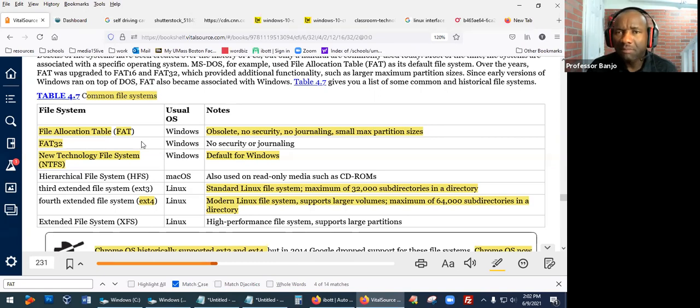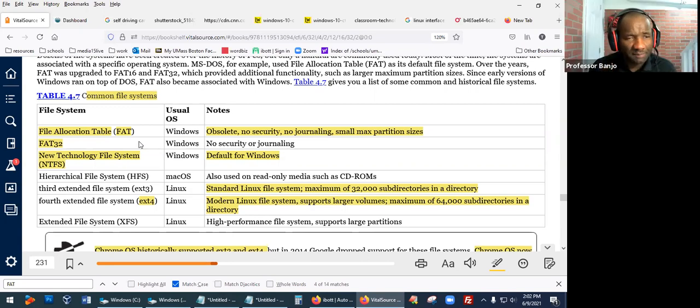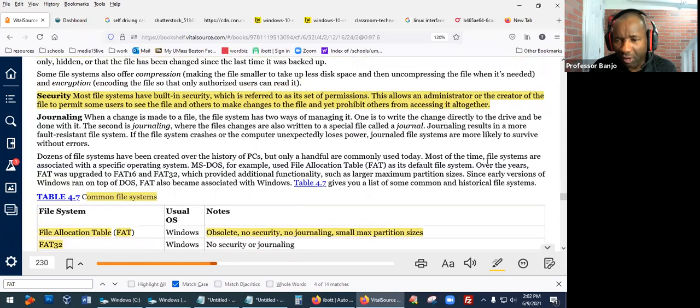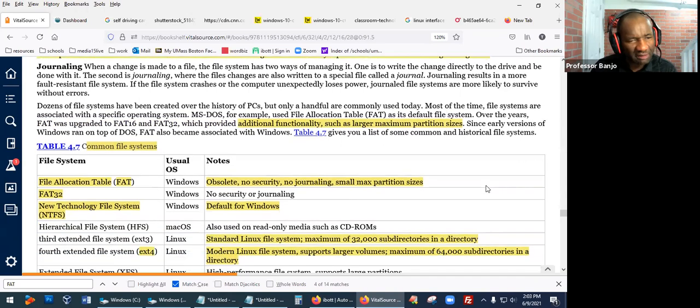Professor, what is the difference between FAT and FAT32? Okay, that's a good question. If you go up here, you can see it tells us a few things. Over the years, FAT was upgraded to FAT16 and FAT32, right? So what does it do? It provides additional functionality such as larger maximum partition sizes. Let's see something else that it does here.